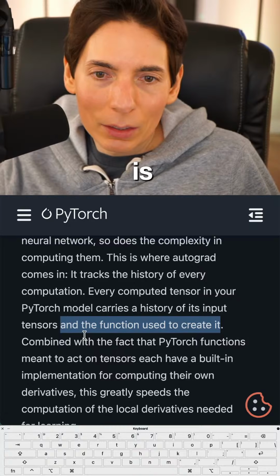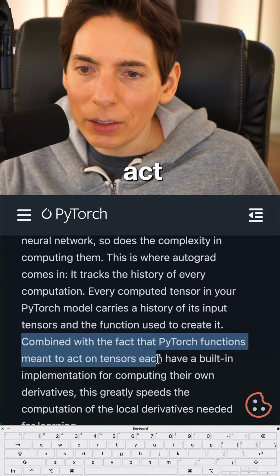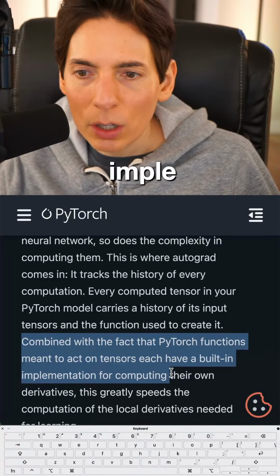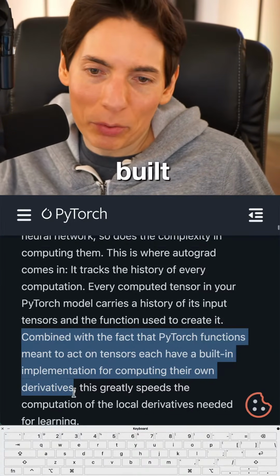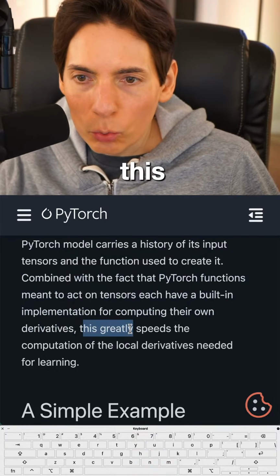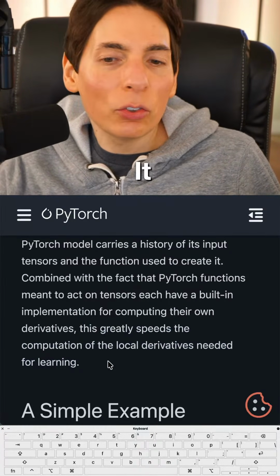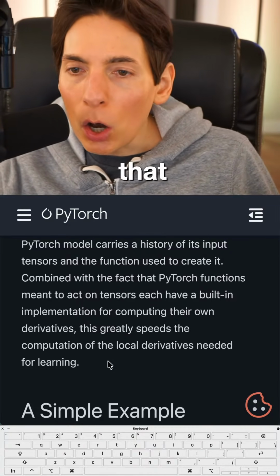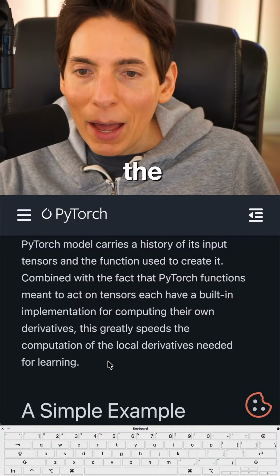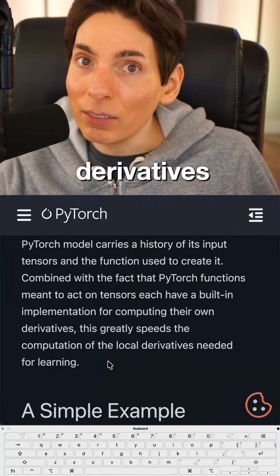There really is. Combined with that fact that PyTorch functions meant to act on tensors each have a built-in implementation for computing their own derivatives. Yeah, I built that before. We did that. This greatly speeds the computation of the local derivatives needed for learning. It makes it super easy. I've even done GPU kernels that merge automatically the activation and derivatives inside the kernel.